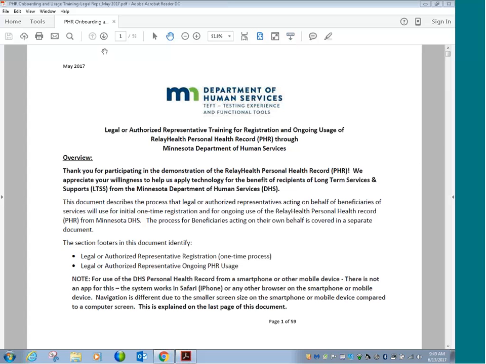This document describes the process that legal or authorized representatives acting on behalf of beneficiaries of services will use for initial one-time registration and for ongoing use of the Relay Health Personal Health Record from PHS. The process for beneficiaries acting on their own behalf is covered in a separate document. The section footers in the document identify first the legal or authorized representative registration process, which is a one-time process, and second, the legal or authorized representative ongoing PHR usage steps.